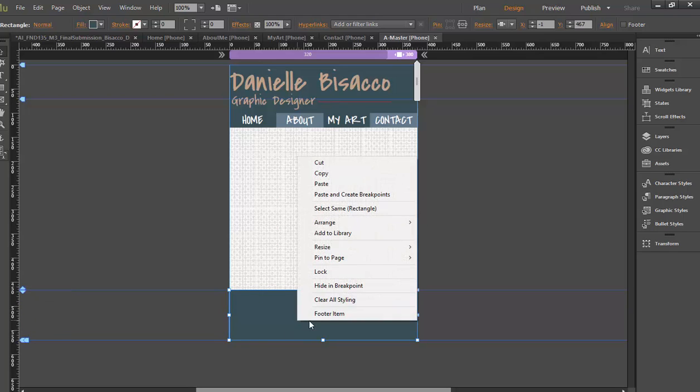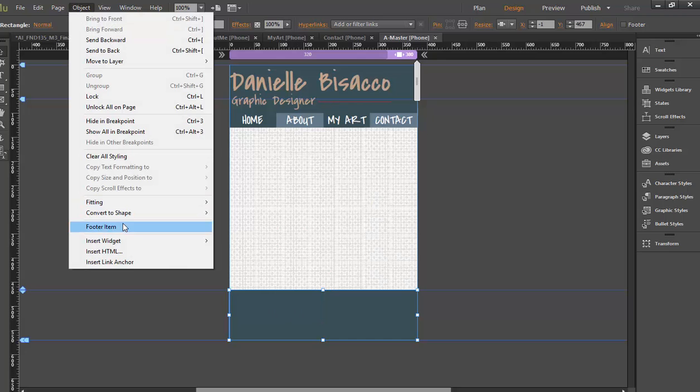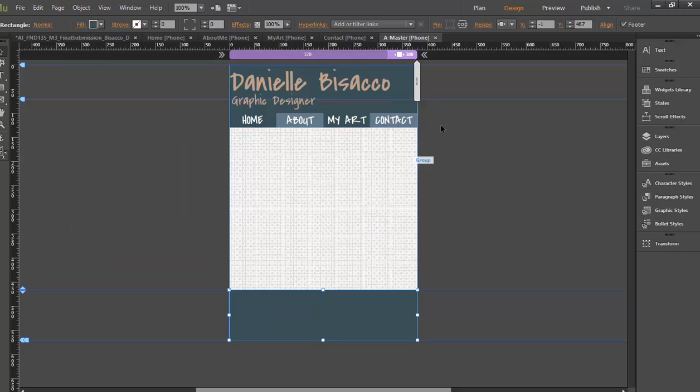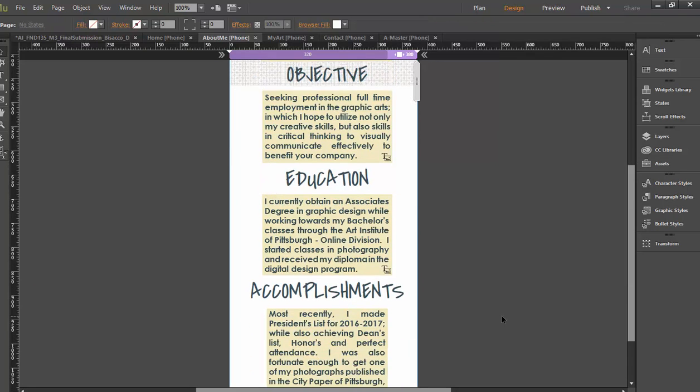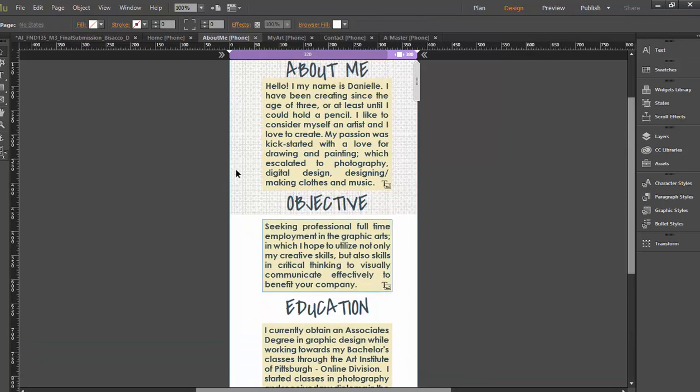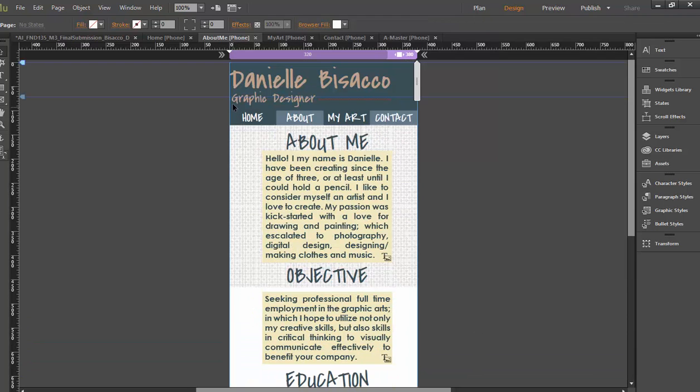Second thing I want you to do is right click and choose footer item, or if you're on the Mac, control click, or go up to object and choose footer item. And that's going to make sure it appears at the very bottom of your page. So that way it doesn't overlap that way. Now you have a pattern added.